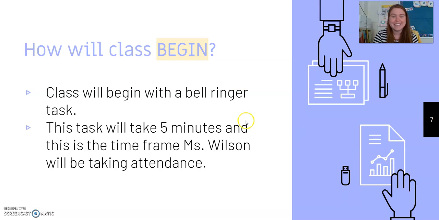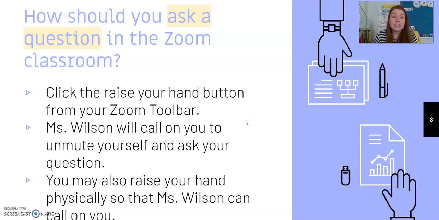How should you ask a question in a Zoom classroom? You're going to click the raise your hand button. It should be on your toolbar down towards the bottom of your screen, and I'll call on you. I'll say your name and ask you to unmute yourself so that you can ask your question. You may also raise your hand, like what I'm doing right now, physically, so that I can see you and I can call on you that way if you're more comfortable with that.